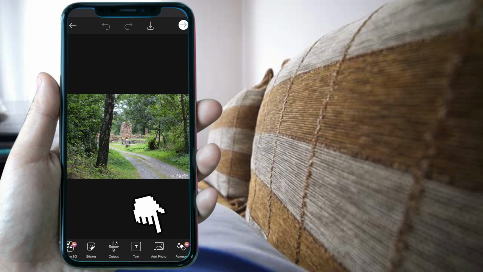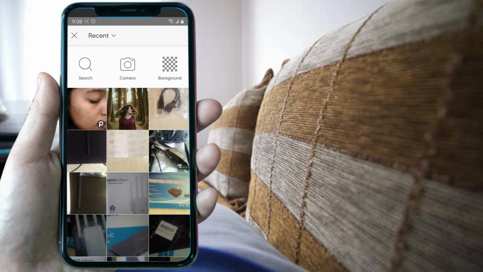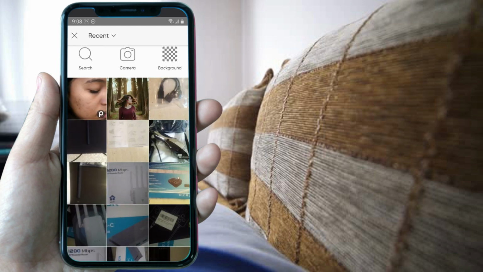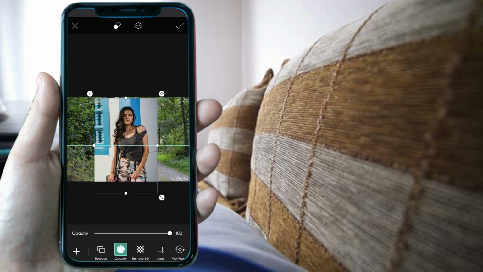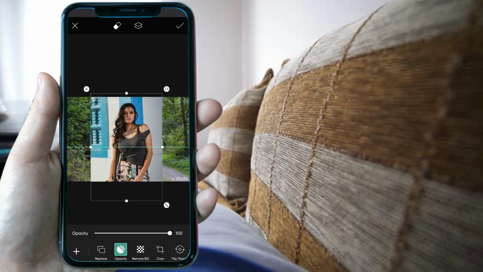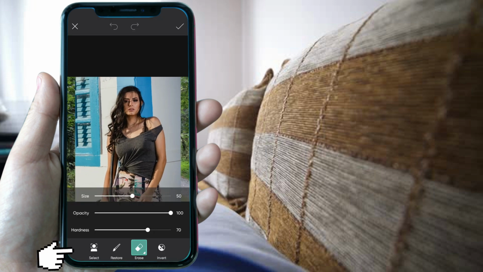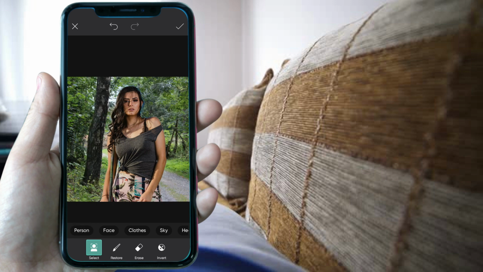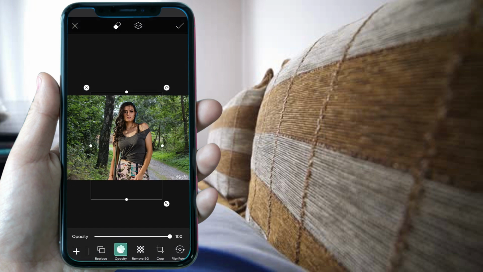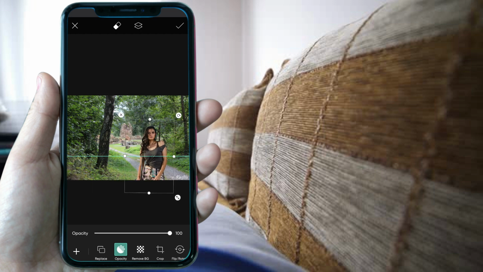Now that the background image is in our project, we need to scroll to the right and click on add photo. Now our gallery is open and we need to look for a high contrast image. So we resize it and now we are going to click on the erase button and we click on select. After we click on select, we click on person and it will automatically erase the background of our picture.